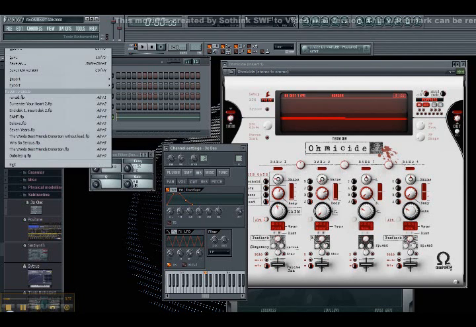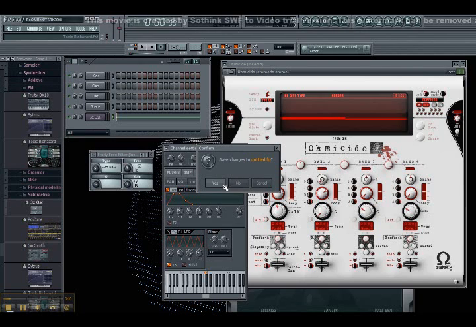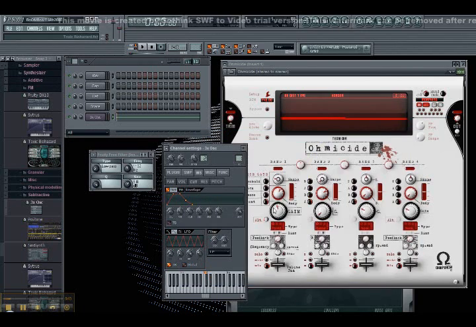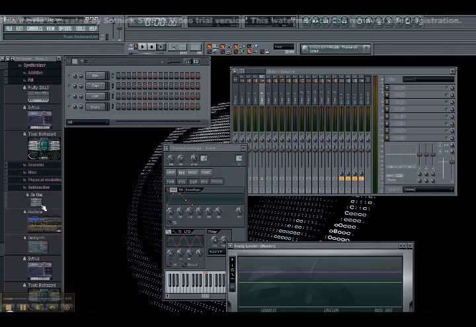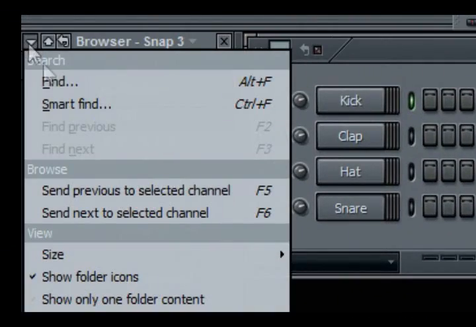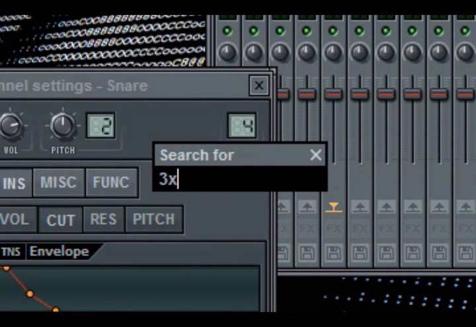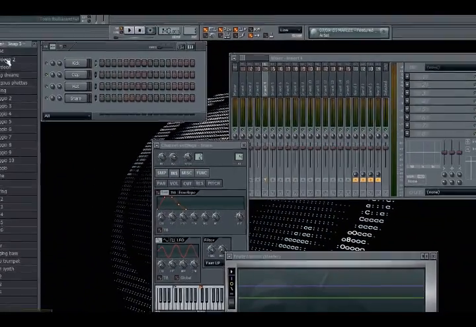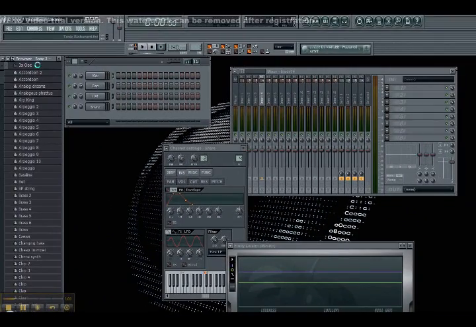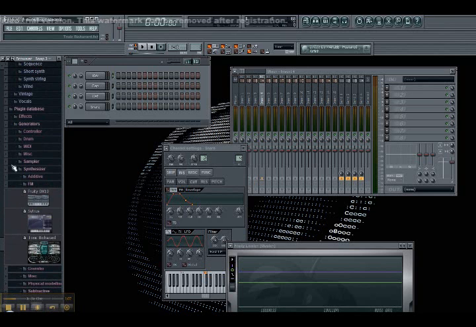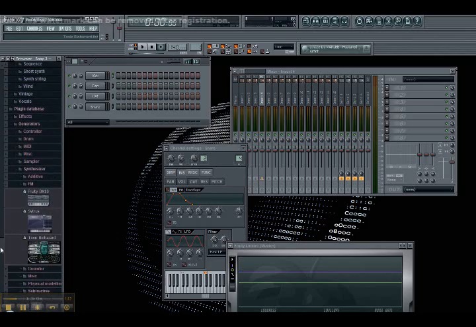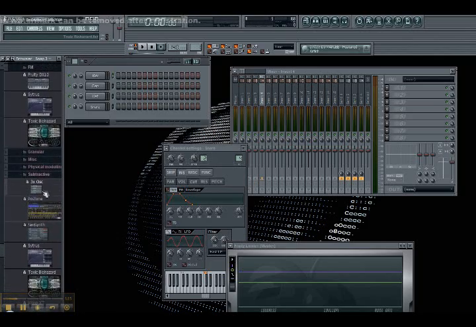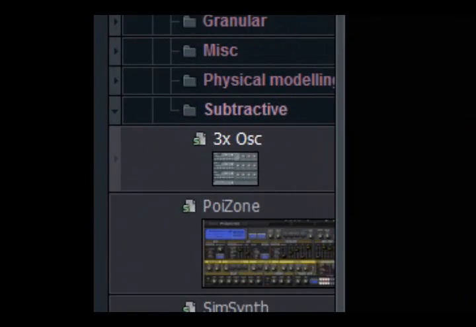Actually, I'm going to open a new project. Alright, you want to go File, Find, 3x OSC. Hit F3 until you get down to something that looks like this. I'm sorry I didn't see it the first time. My recorder is blocking it.